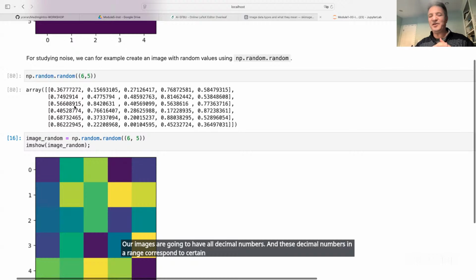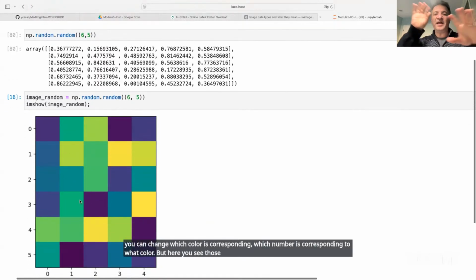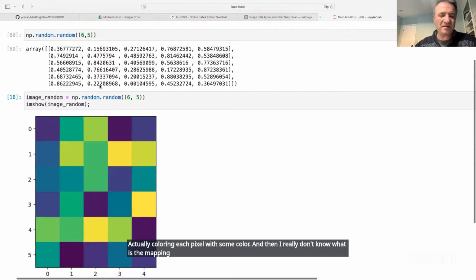And those colors, you can also adjust them. You can change which number is corresponding to what color. But here you see those random numbers are actually coloring each pixel with some color. And I really don't know what the mapping is between these numbers and the colors.